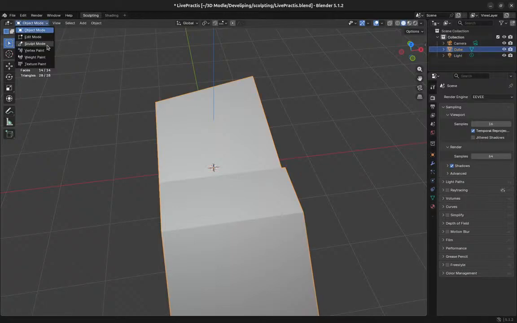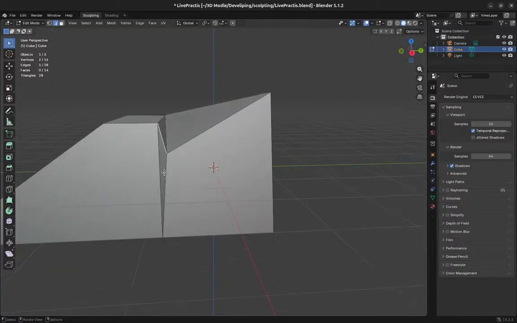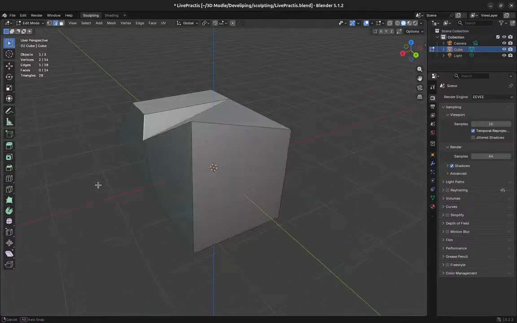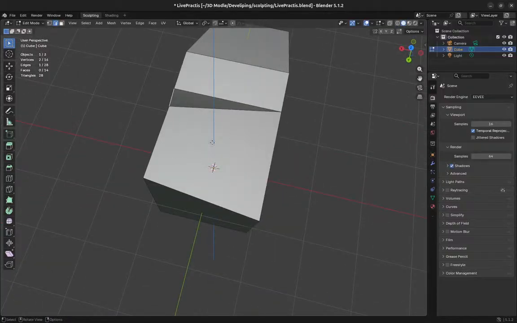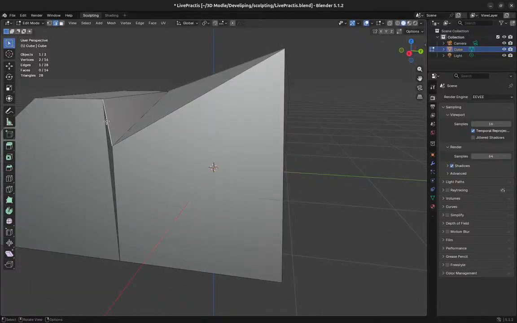Selecting light. Edit mode, yeah, there. Yeah, I don't know why that's not an edge. I would think it would turn into an edge, like these. Maybe. I don't know. Cool. Shrink. Selected vertices along normals.